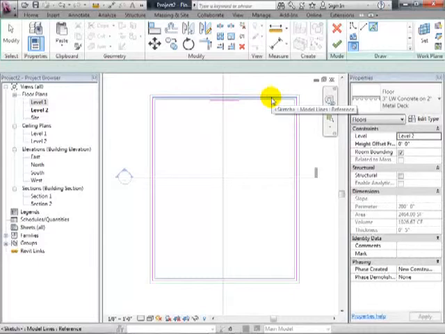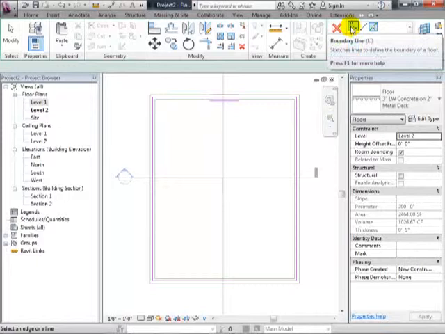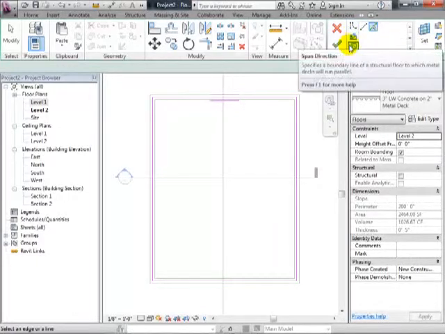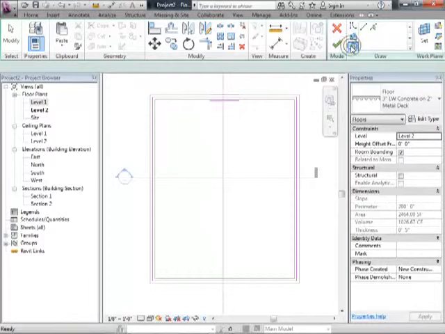Sure, no worries. That's just up here in the ribbon: there's the boundary line, the slope arrow, and span direction. If you choose span direction, you can choose which of those boundaries will be the one that determines the span direction. It's usually the first line you draw, but you can change it later.